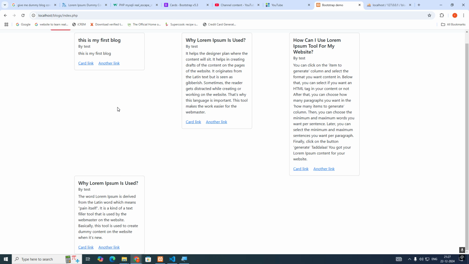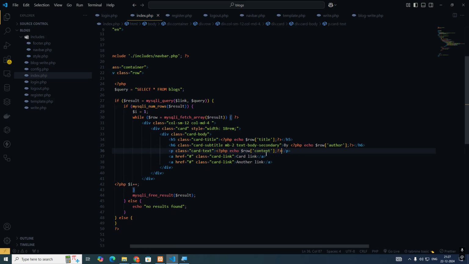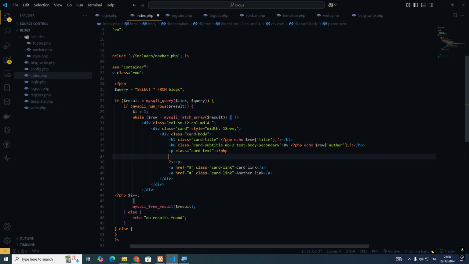What I will do is use an if else condition here. Before I start writing the if else condition: if it's more than 300, it should show a limited version, else it can show all. So I'll delete everything inside the PHP. Provide as much spacing as you feel comfortable with.